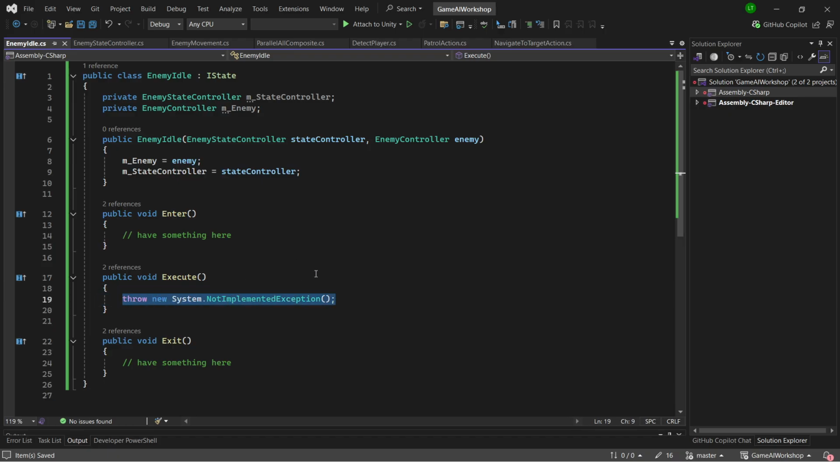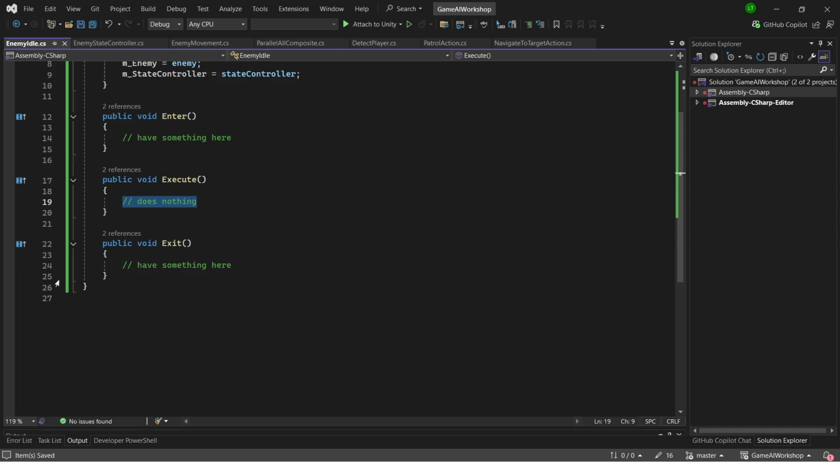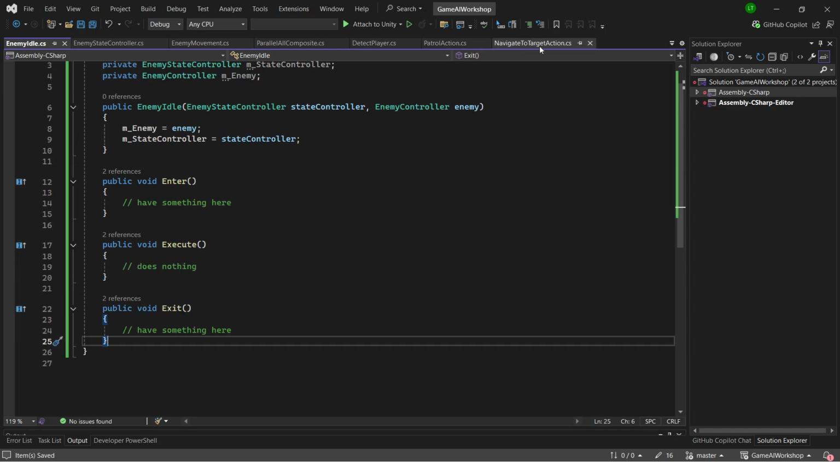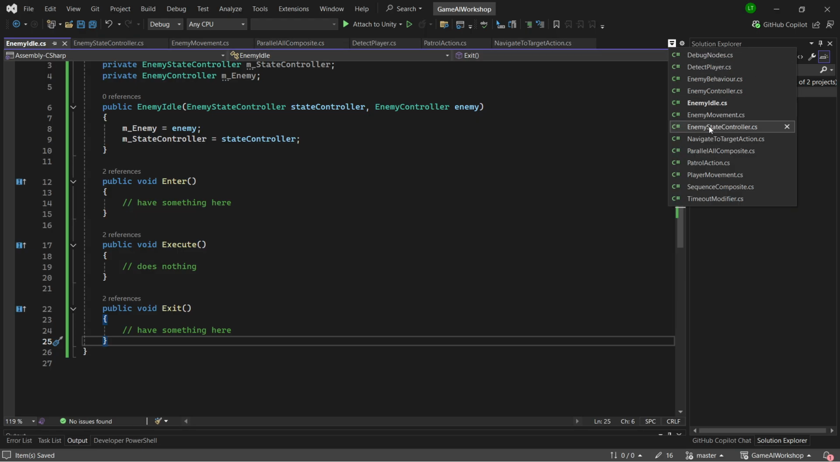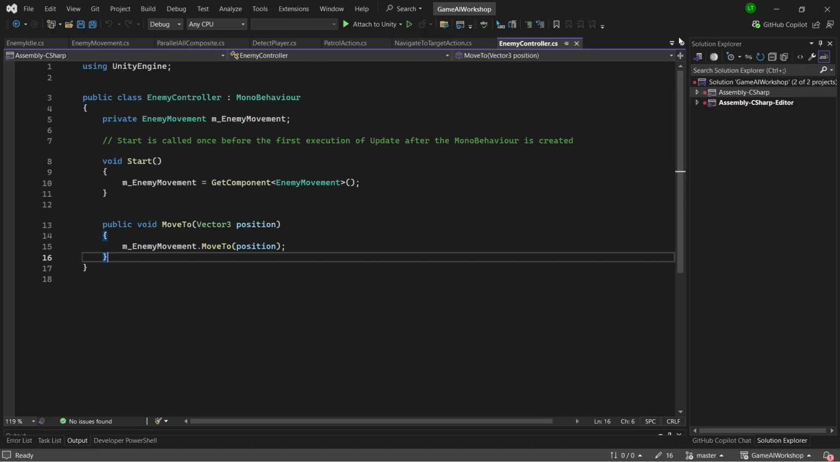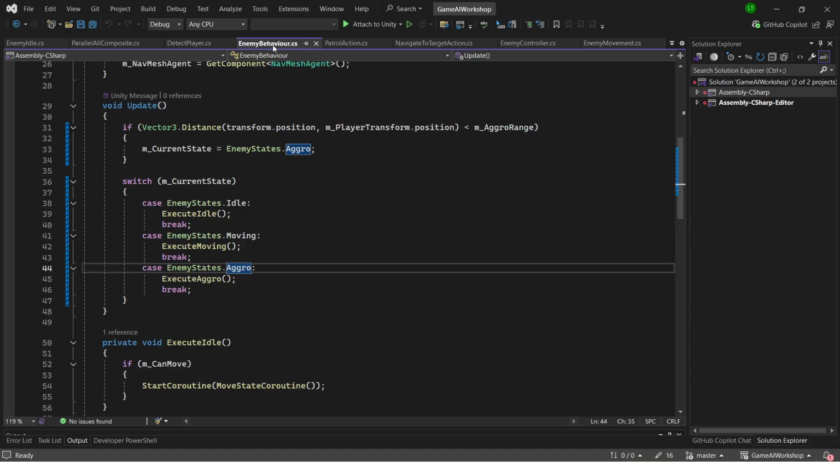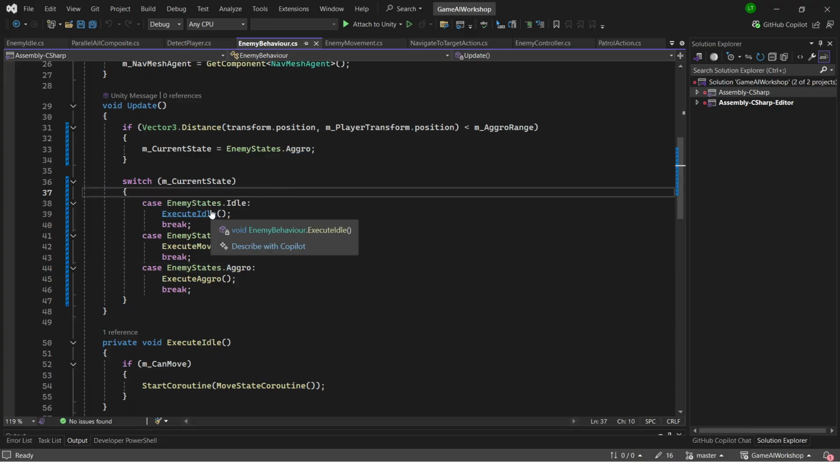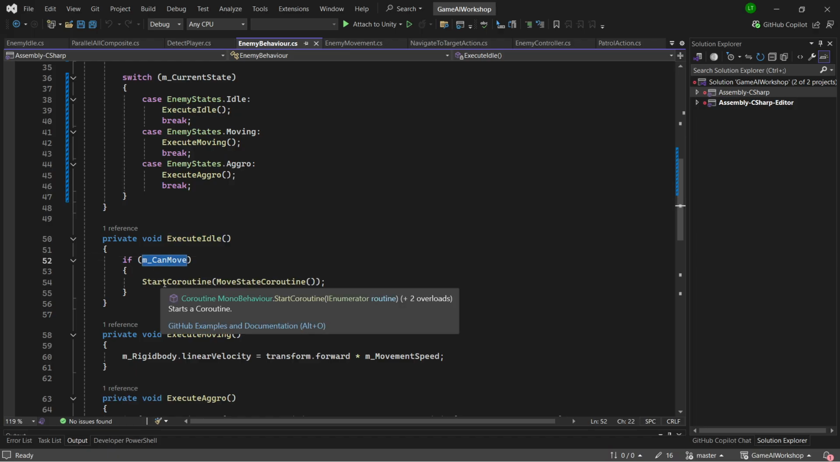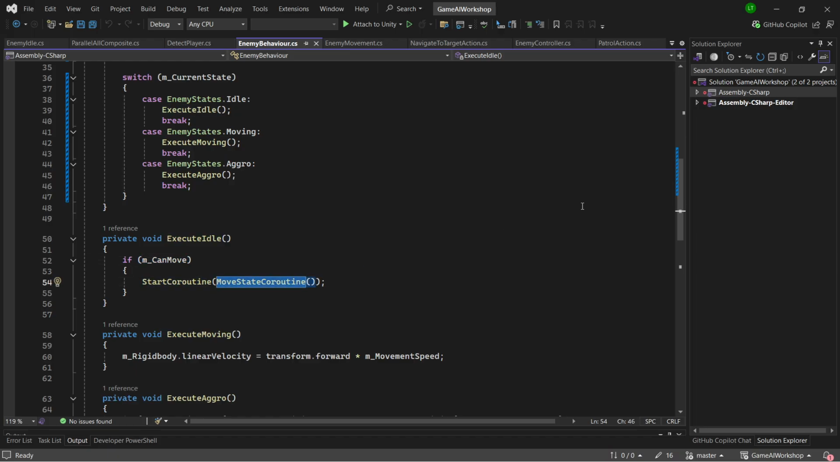So in my execute, the idle state does nothing. Correct? My idle state kind of just does nothing. Actually, it doesn't really do nothing. So when we look back at our enemy behavior script, okay. In my execute idle, I check if I can move, and if I can move, I start a coroutine to the move state coroutine.